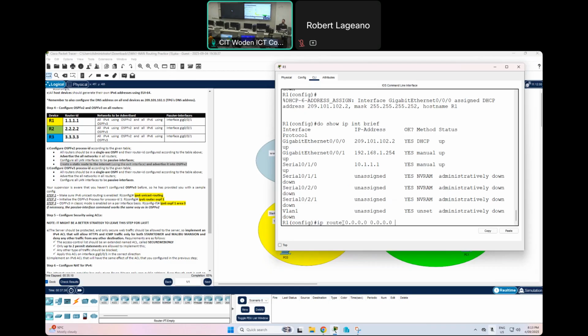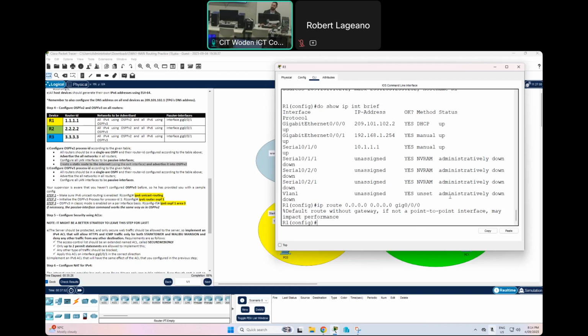Then you do the interface G0/0/0. We're going to do it based on the exit interface G0/0/0, according to the instructions. Done. You're now at 66%. You also need one for V6.